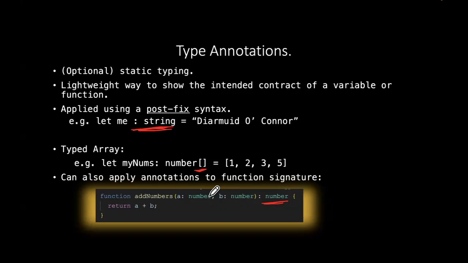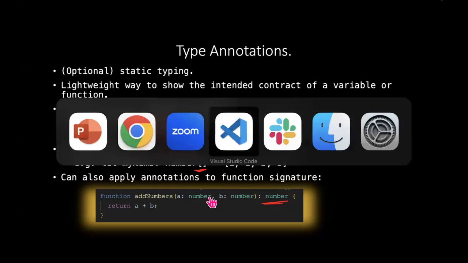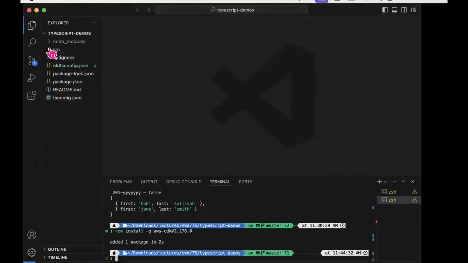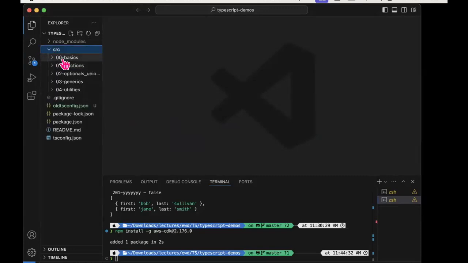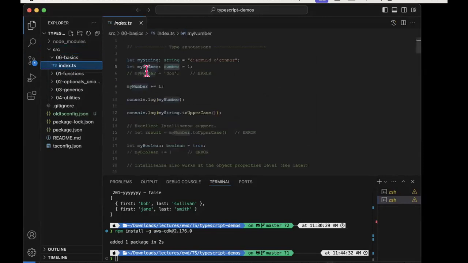Let's pop over to VS Code. So what I'm showing you here now is the TypeScript project that you can download from GitHub that I mentioned a while back. And so if we go into the source folder, I've just broken it up into the various topics or aspects of the TypeScript language that I want to cover. So if we go into the basics folder, and here we've got a TypeScript file. Let's open that up.